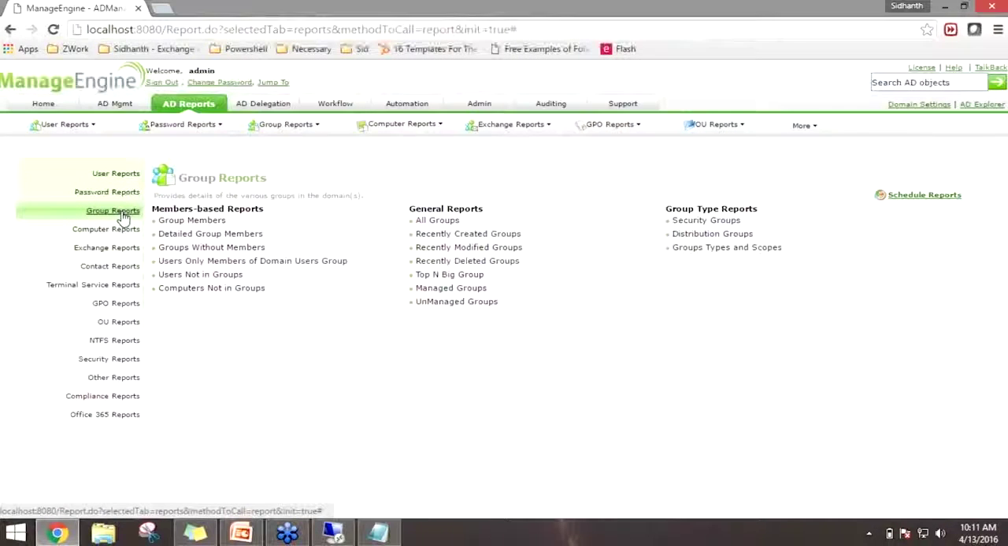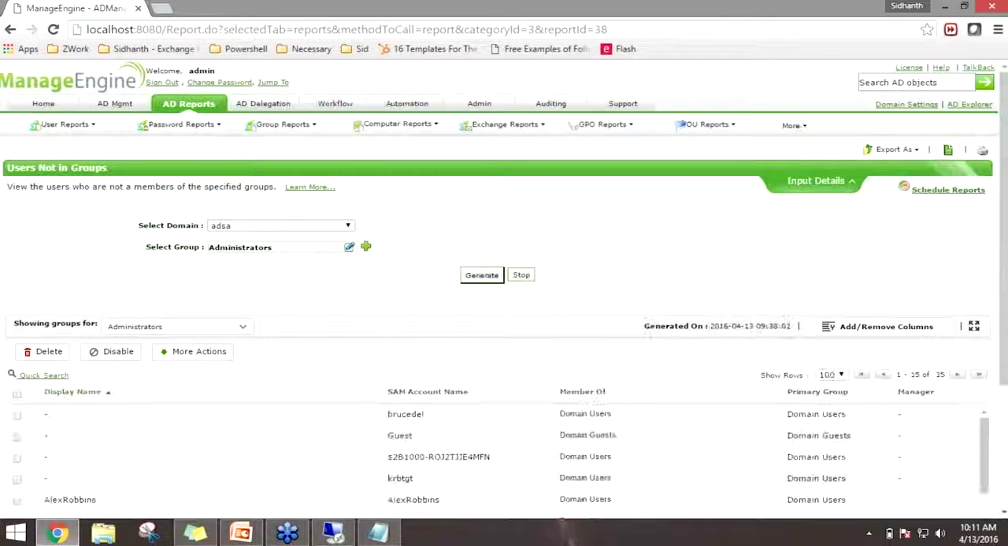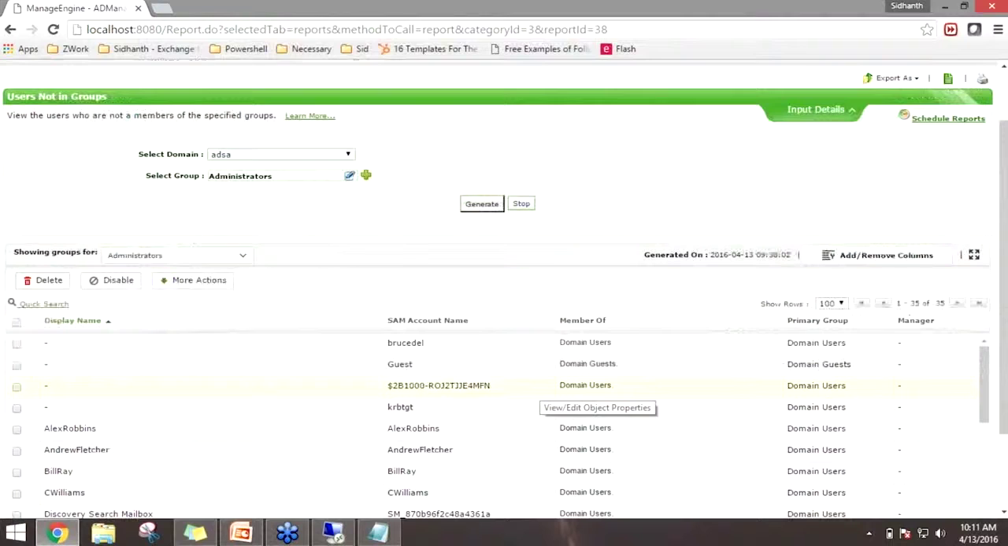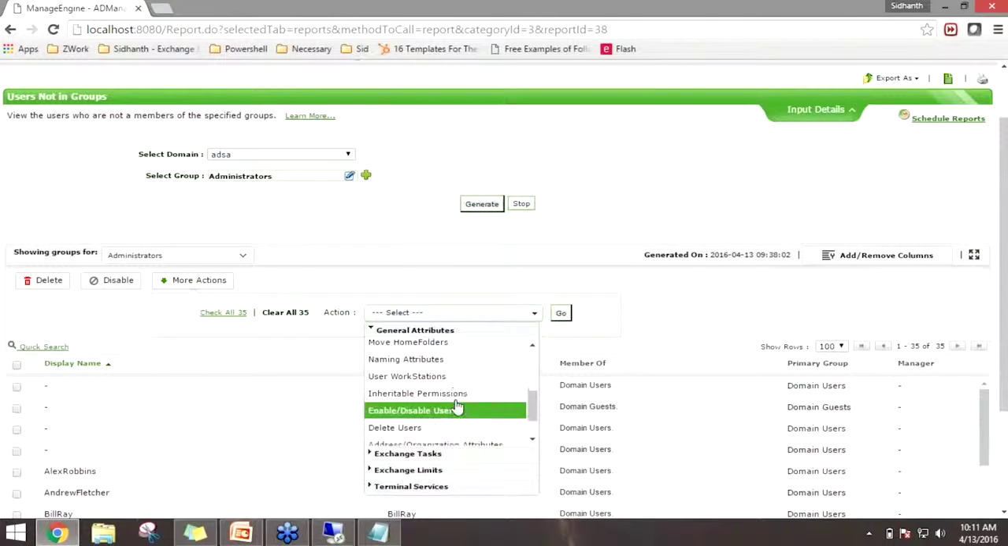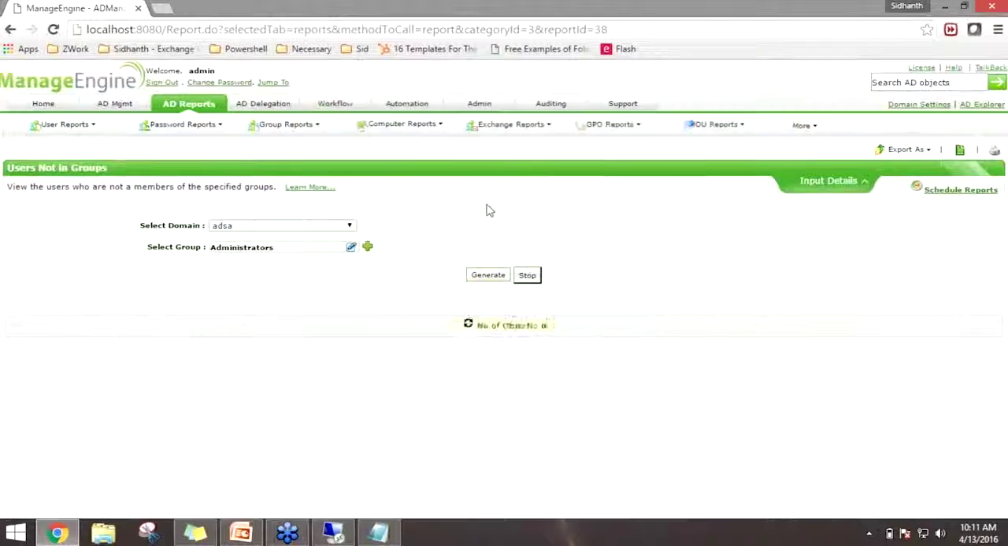And if your task is to ensure that only the domain admins should have access to one of my privileged servers, or that users who are not part of domain admins or the administrators should not have access to the application server over here, I would just get into group reports and choose the report Users Not in Groups. Based on the input you provide, it's going to list out the accounts who are not a member of the specified groups. And once again, you will just have to click on more actions and choose the option User Workstations to revoke their logon access to your critical servers.